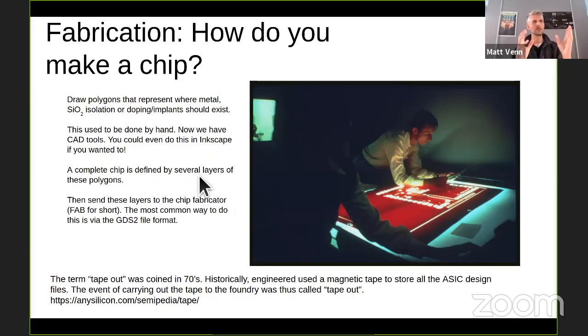So how do you actually make a chip? Well, fundamentally, you draw squares that represent where metal or the silicon dioxide isolation, or where the doping, the N or the P type semiconductor, needs to be. And it used to be done by hand. You can see these people here doing some cutting on some red tape there.